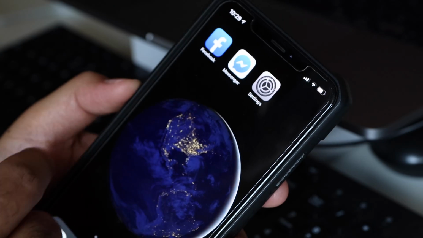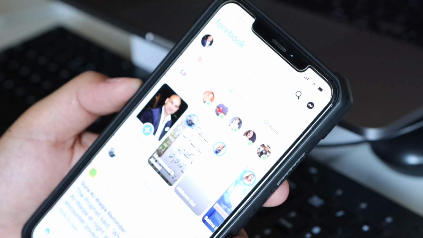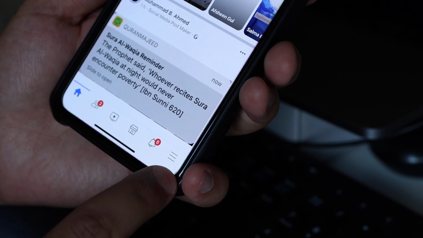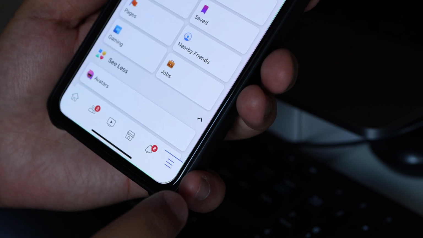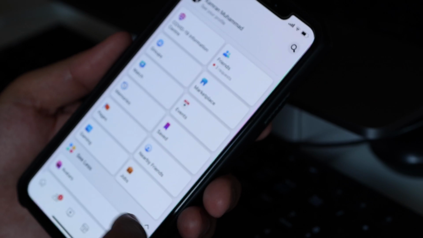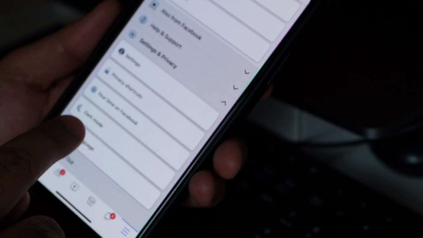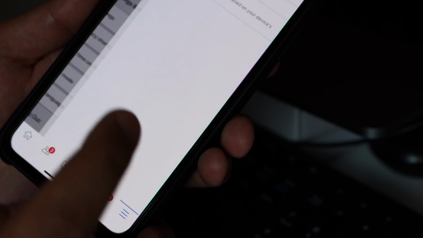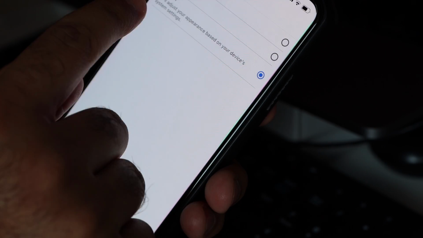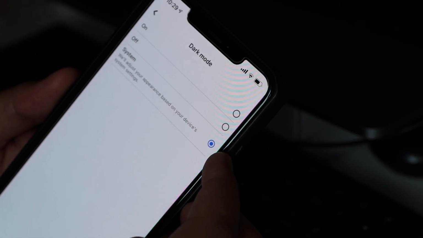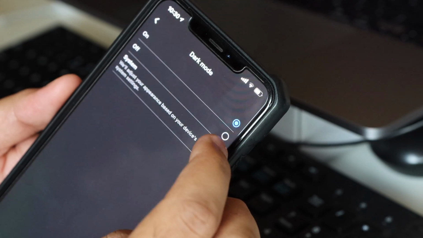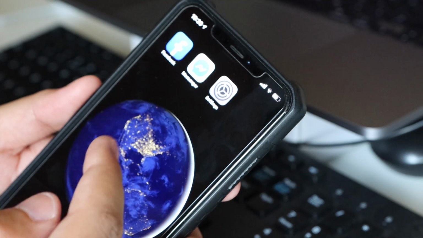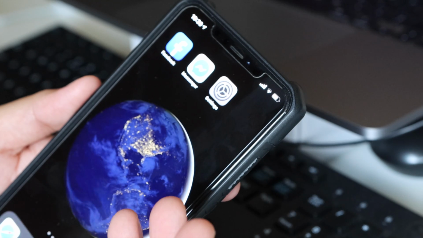Come out of the app. For the Facebook app, just go to Facebook. At the bottom, you will see these three bars. Click on the bars. Scroll down to settings and privacy, and under here you will see the dark mode. Click on dark mode. From here you can turn it on or off or keep it on system. I'll keep it on system because I want to show you what I normally do.